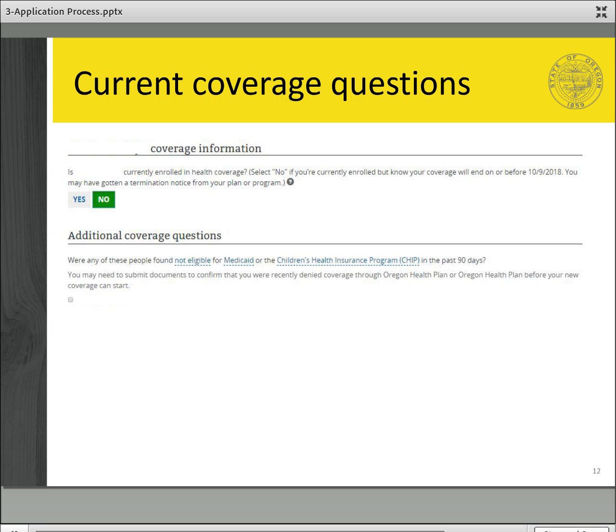The system will also ask about any current coverage that you are enrolled in or that you are offered. Make sure you report coverage such as Medicare, Medicaid, or the Oregon Health Plan, employer coverage, and VA coverage. If you have access to other coverage, the application will have you elaborate on the type of coverage and additional questions to determine affordability. The application will also ask whether you've been found ineligible for the Oregon Health Plan or Medicaid in the last 90 days.